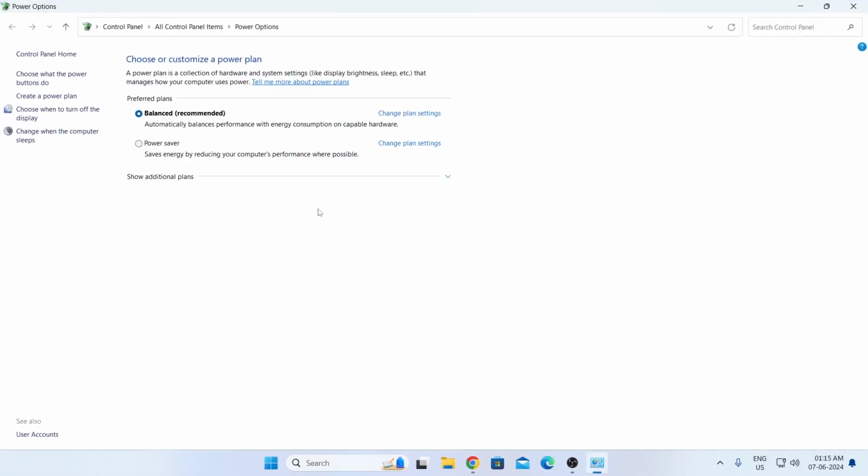After that, this window should pop up. Just click on show additional plans and then just choose high performance. And that's pretty much it. But what if you don't have high performance mode here? What to do then? Then just go to balanced again.